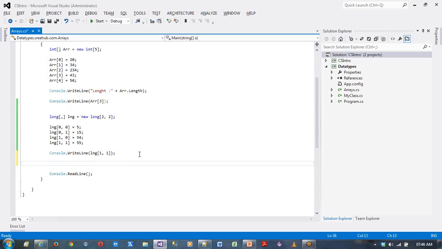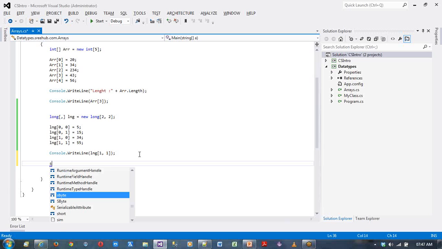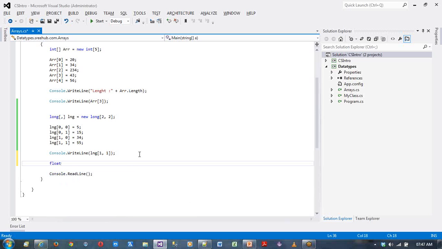Now, let me show you one more way you can initialize your array directly. Let's take an example of a float array. It can be single dimension or so. Here, let me just take FLT is equal to. I can define things in braces, curly brackets. If I define any values in curly brackets, it will automatically initialize things.